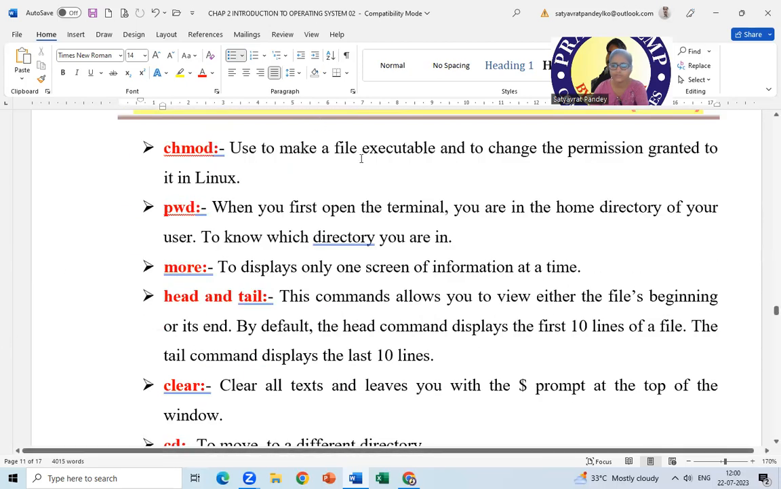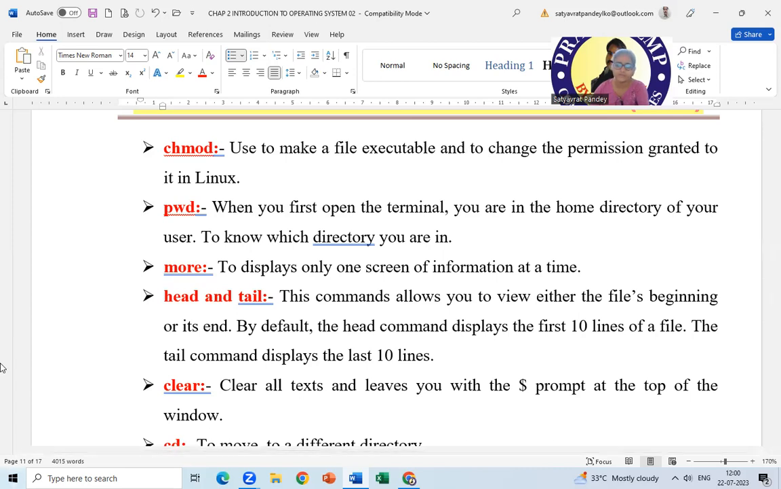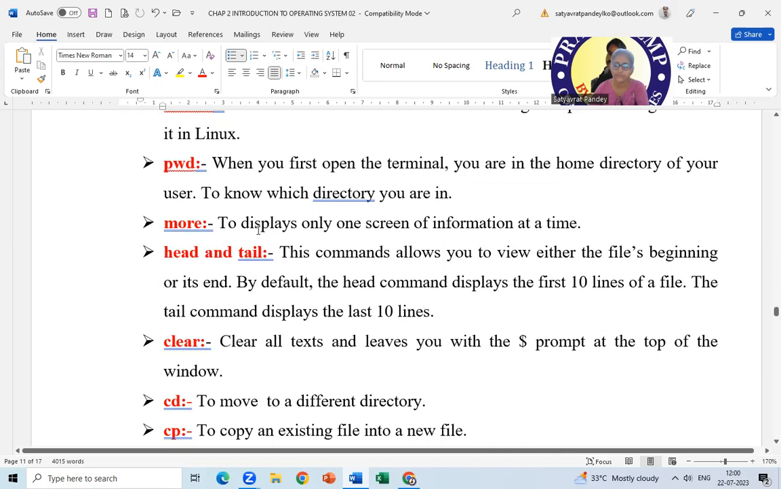chmod used to make a file executable and to change the permissions granted to it in Linux. pwd. When you first open the terminal, you are in the home directory of your user. It tells you which directory you are in. more, to display only one screen of information at a time.